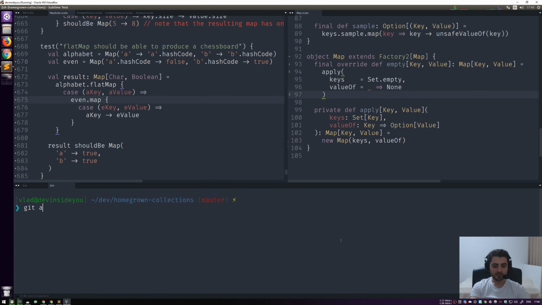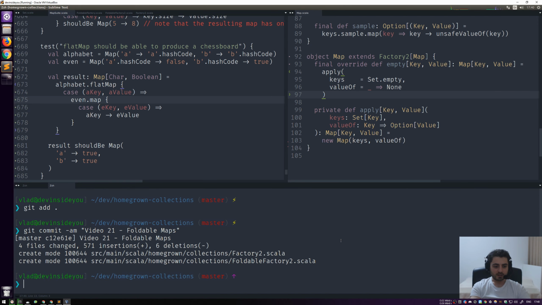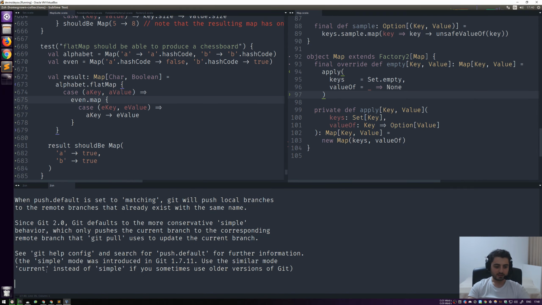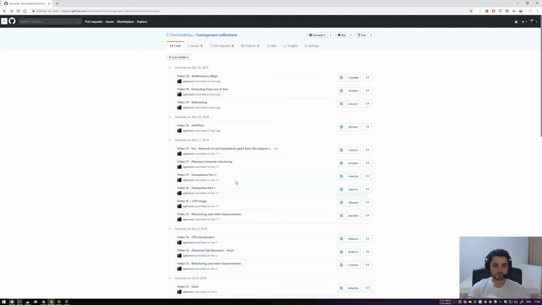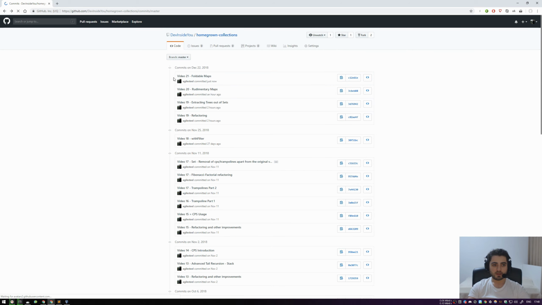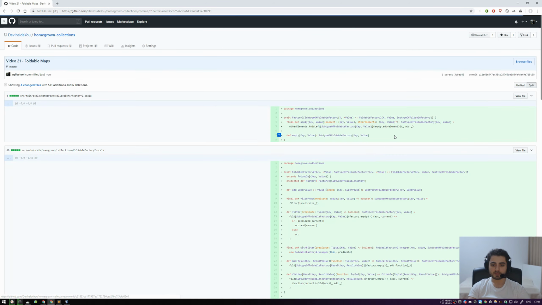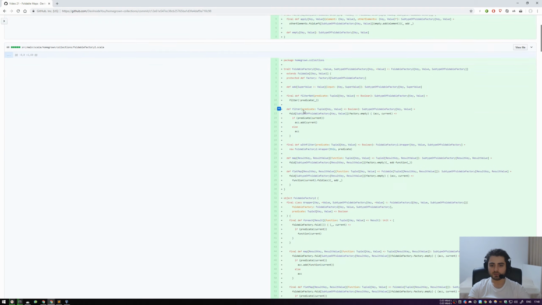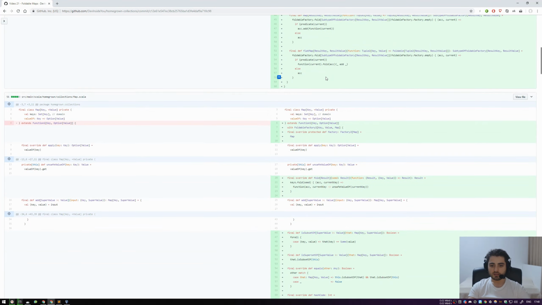So let me go and add everything, and commit -am. It's gonna be video 21. And I'm just gonna call it Foldable Maps. I really have no idea how to call it. So I'm gonna push all of it and let's check. Let's go to commits, refresh the page. 21 Foldable Maps.